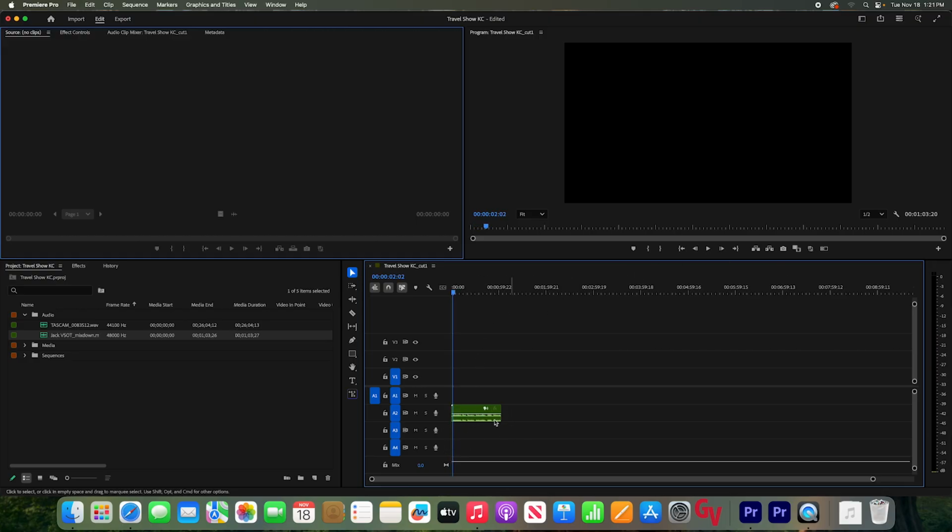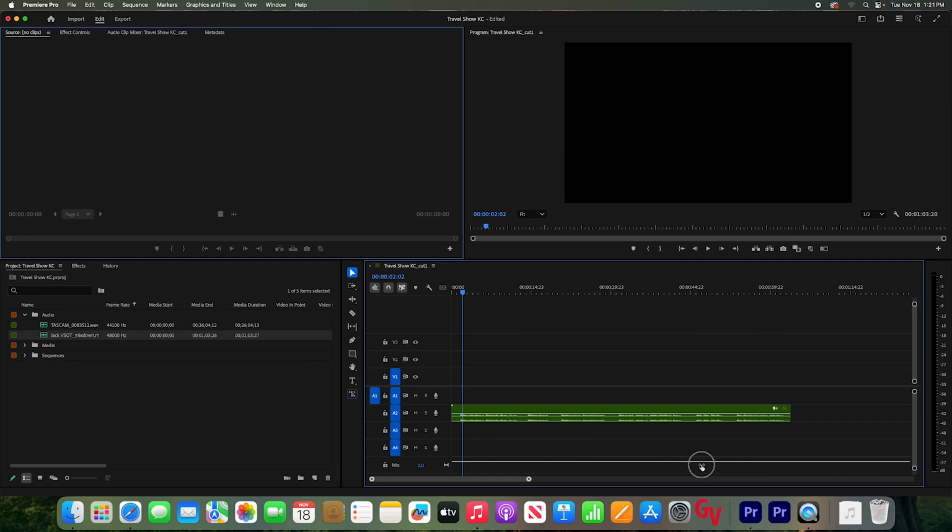Now I want to see this a little bit larger. It's not very tall. I can't see those waveforms very well. First thing I can do is I can use my wheels to zoom in here. You can also just use your backslash key. And then I want to make this taller.